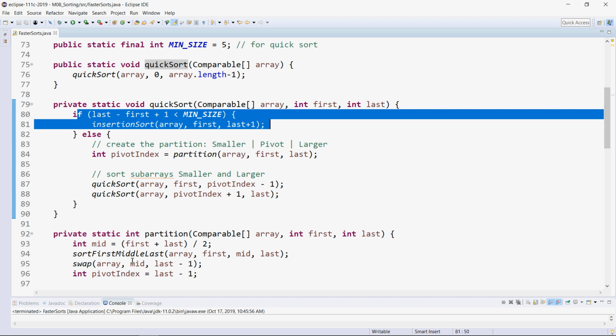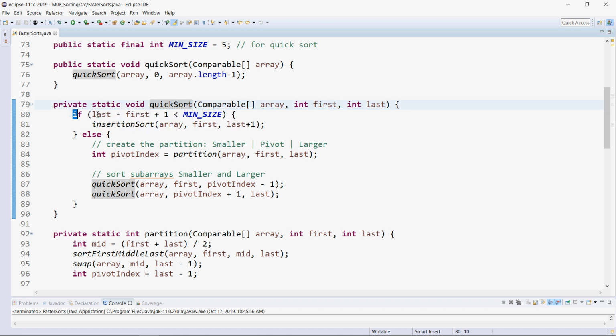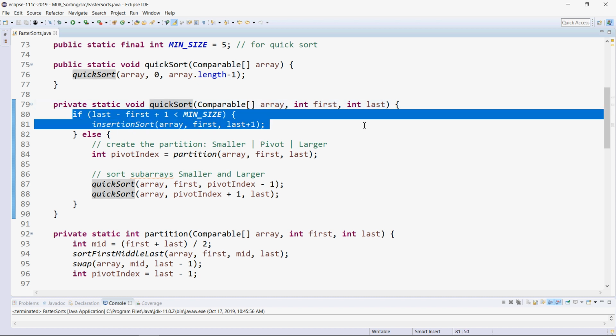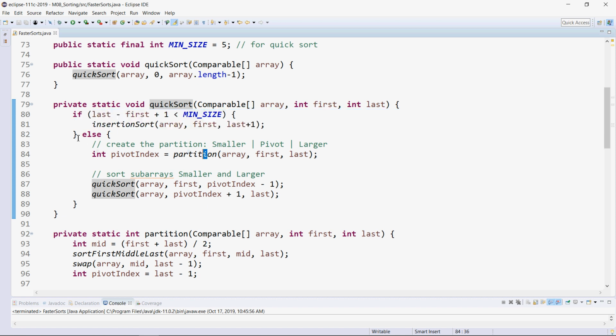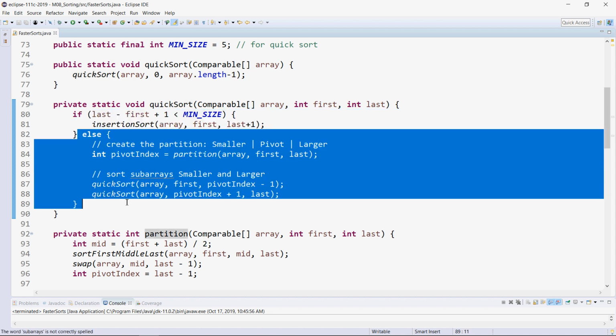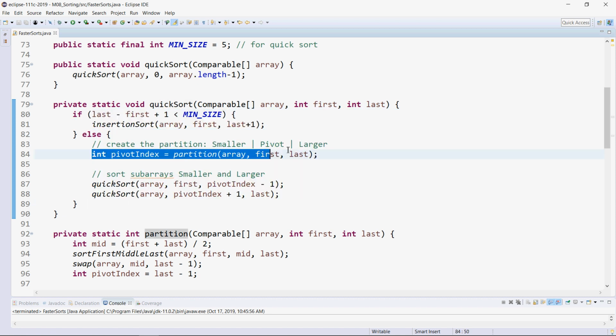The other efficiency is in the partition method with the sorting of first, middle, last. We'll take a look at that when we get there. But here we are in Quicksort. So again, if it's a very small array that we're getting, we're going to just use insertion sort. But otherwise, we're going to go into the main algorithm part of Quicksort, which is where we first call the partition method. So although this is the Quicksort method, partition is really the workhorse of how this algorithm works.